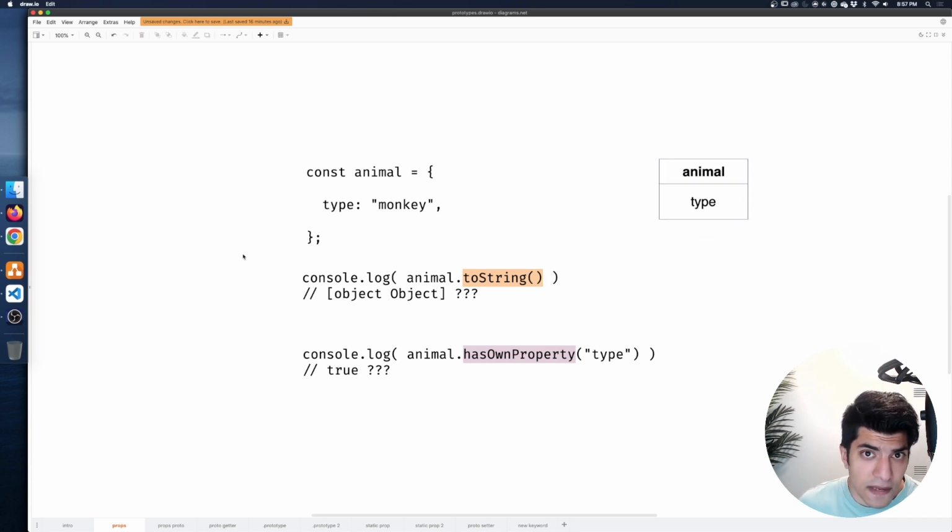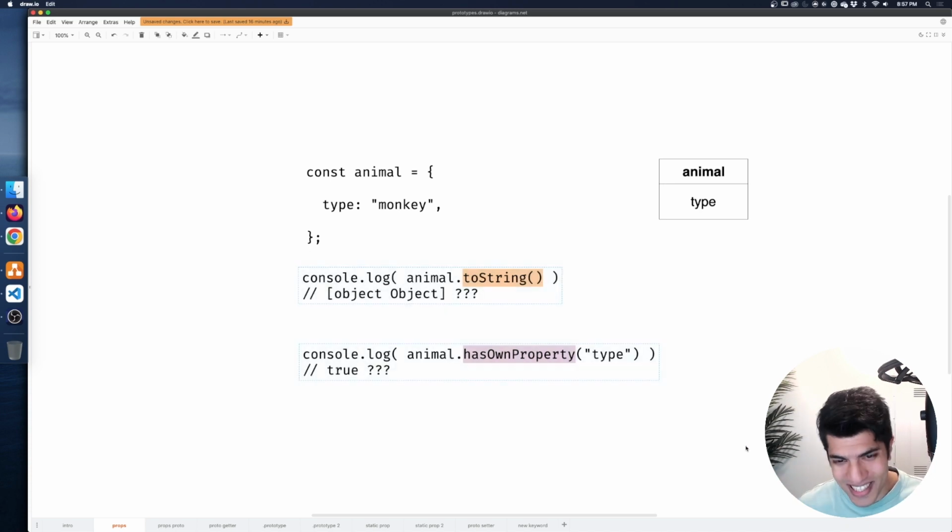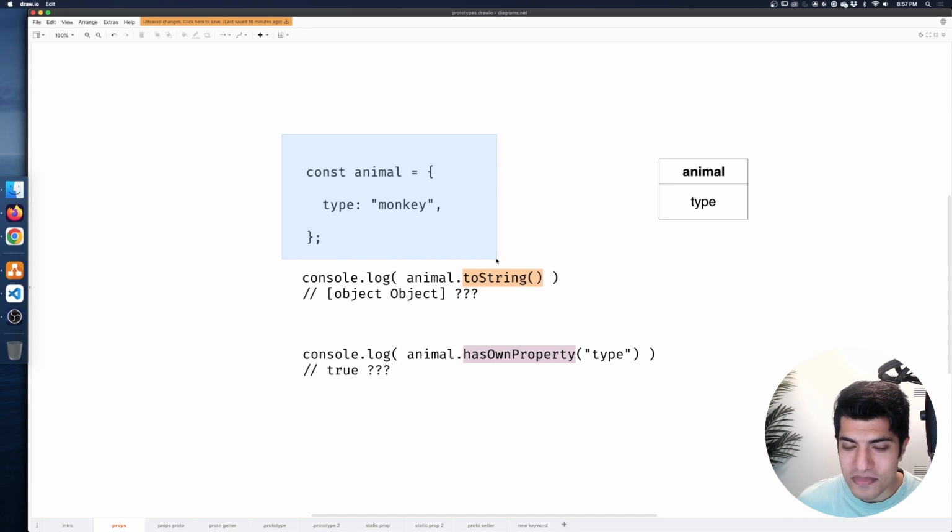However, what's interesting is that we can actually do this. We can also do this, right? Which is like, how is this possible? Because if you really think about it, this is an object and the only property that it has is type, right?